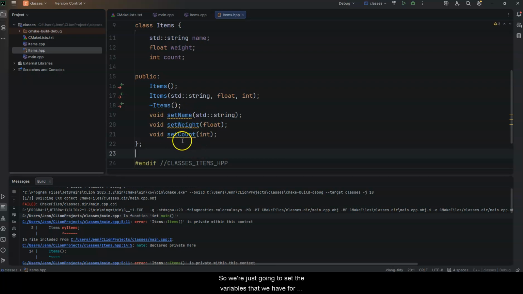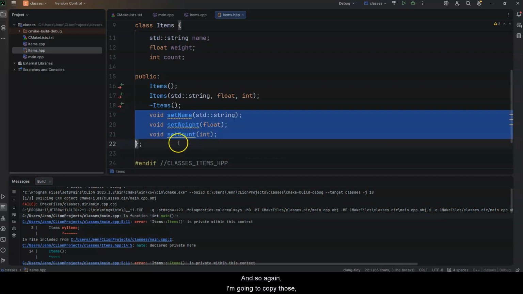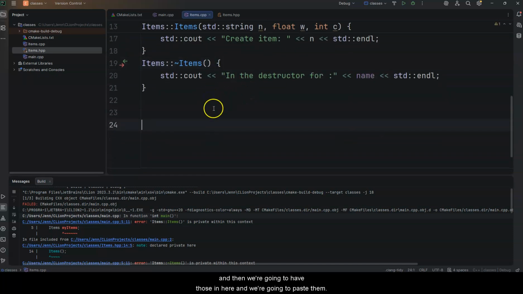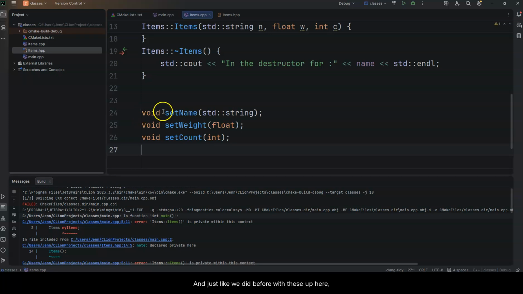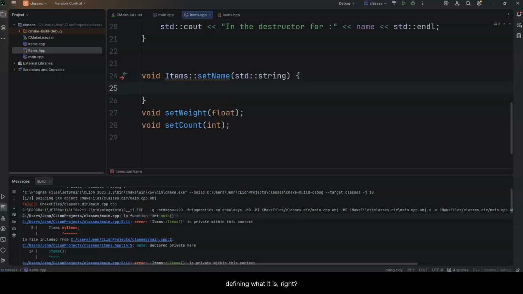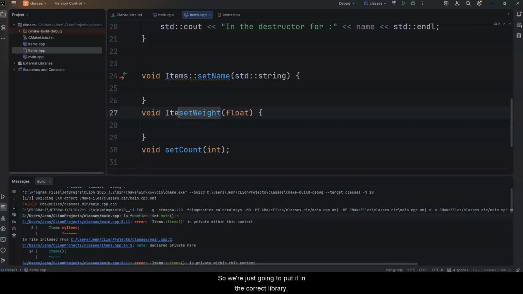We're just going to set the variables that we have for each one of those. Again, I'm going to copy those and take them to my implementation file, and paste them in here. Just like we did before with these up here, we need to tell it what library to go look for again. So this is going to be in our items library. And instead of the prototypes, we need the curly braces because we're going to be defining what it is. We're going to do that for all three of them. We're just going to put it in the correct library, tell it where to find it, and turn it into the definition instead of the prototype.